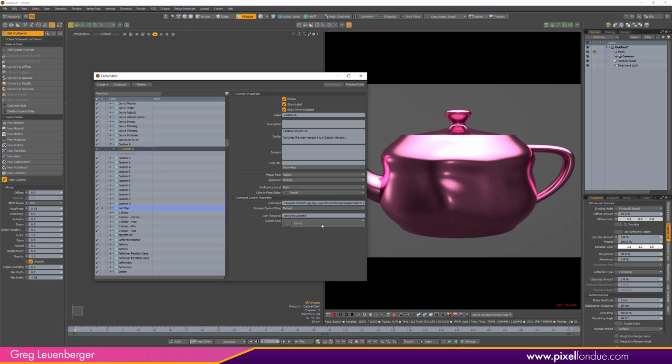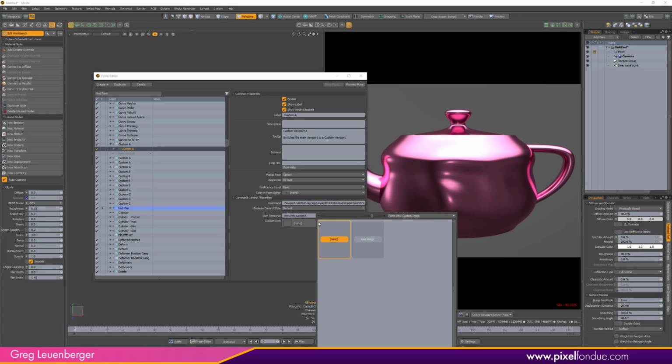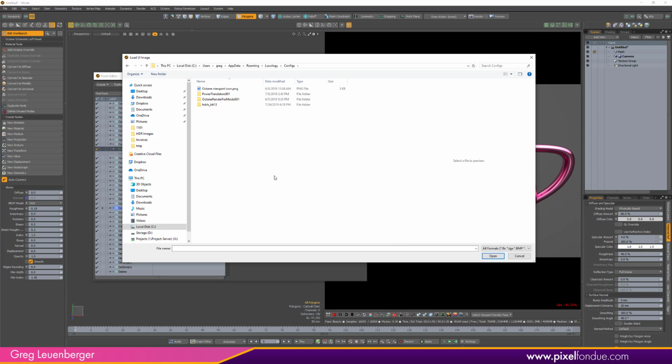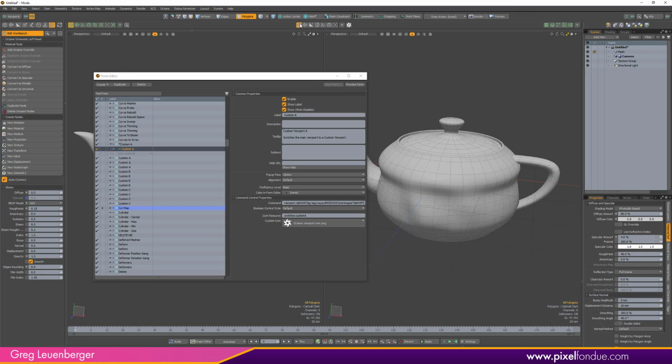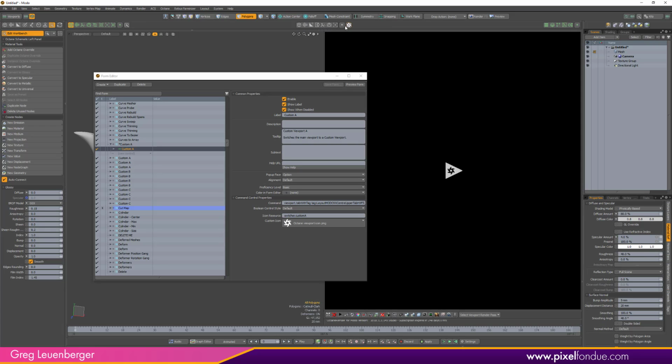And what's cool is it has a custom icon we could put there. And I have one, which I'll put in the Pixel Fondue blog, and you can just right click and download it. I have this in your kits folder, so users, your name, app data, roaming, Luxology, configs, and on Mac, it's someplace else, but I'll show you how to get there. Anyway, you just paste that thing in there, then you select it, and now we can have our nice little Octane button there. So we have a modeling viewport and an Octane viewport.